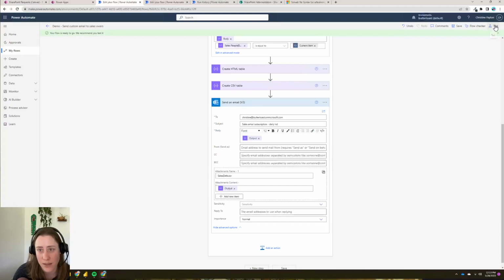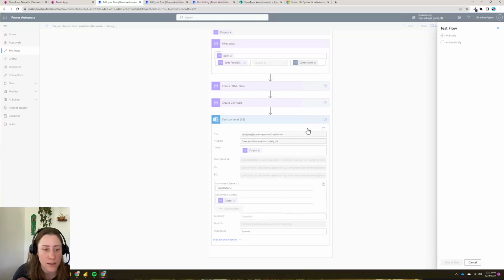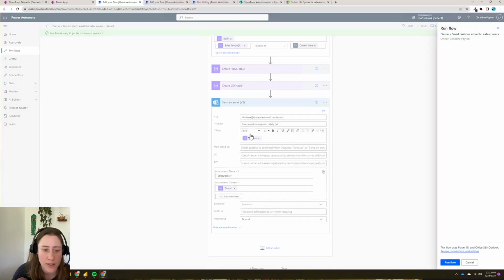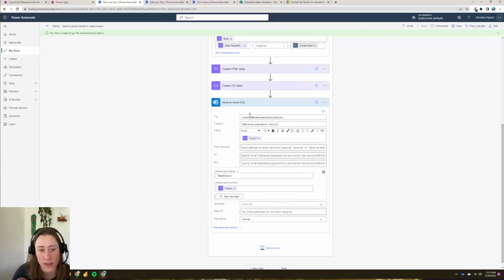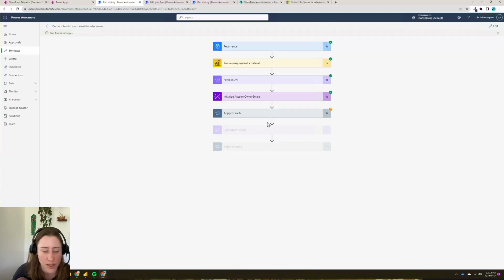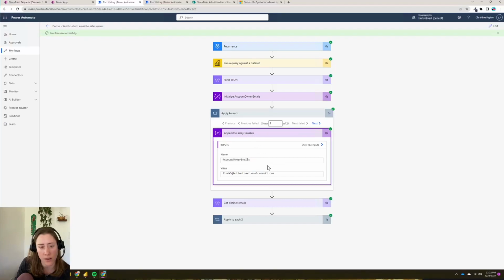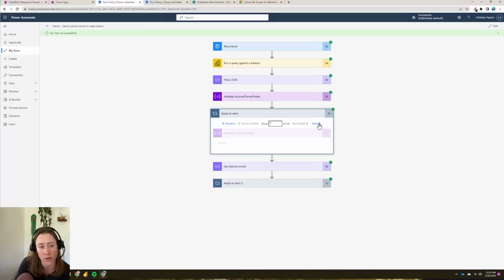Okay, so let's test this. So I'm going to test manually, save and test. And I have it sending to myself. Let's see what happens. I filtered down the table to just one account owner, so I should just be getting one account owner's worth of stuff. See how it goes. So we can click through the steps and see what's happening here. It looks like it got the account owner emails, and if you click through these, you'll notice it's all the same email address, which is totally normal.